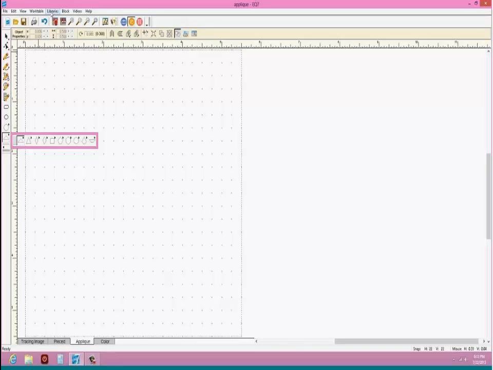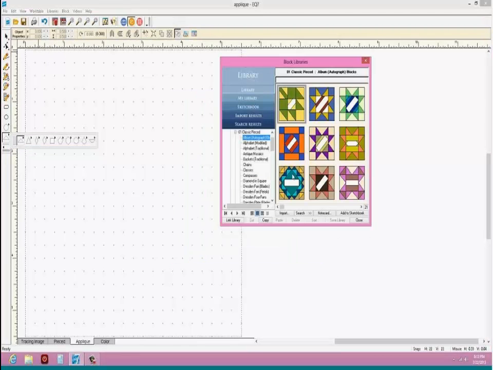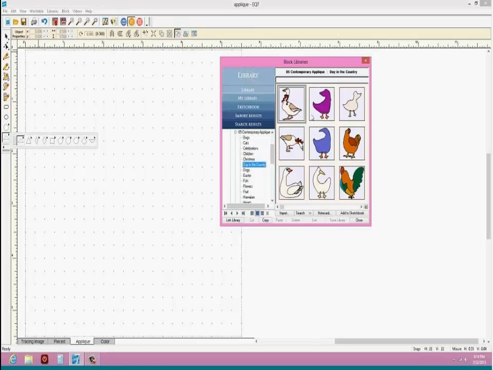Anyway, we're going to start with one of the blocks already in this. We're going to go to libraries and block library, right? And in the block library, you have all these different options. But if we look on the left here, we've got classic piece, right? If you keep scrolling down, or if this is open, just go ahead and close that. Keep scrolling down, you have contemporary or classic applique, right? Okay.